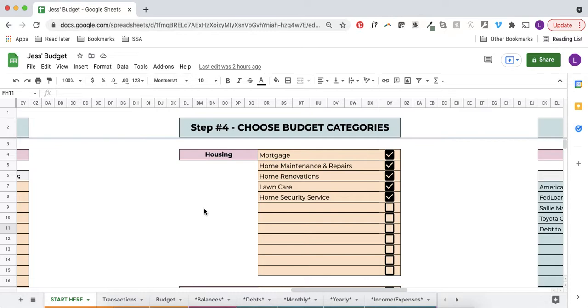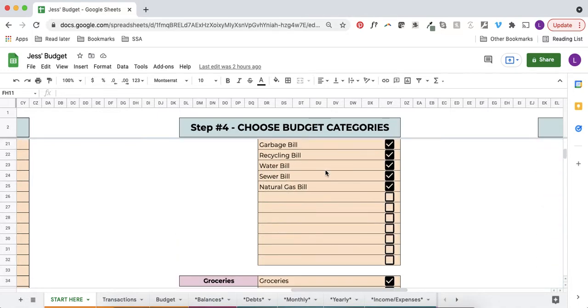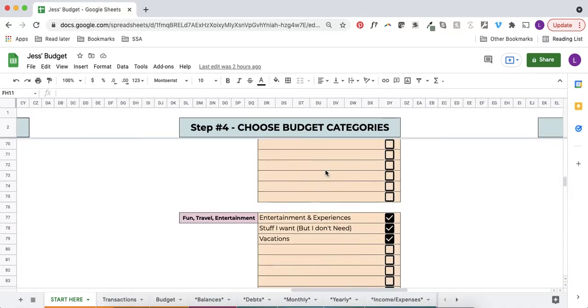In step number 4, you chose all of your budget categories and you put them here. So for example, mortgage, home maintenance, home renovations, lawn care, etc. And then we checked them all off here. And so you did that for all of the budget categories that you want.